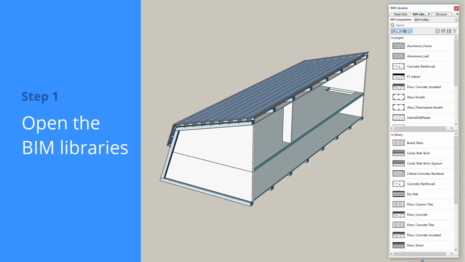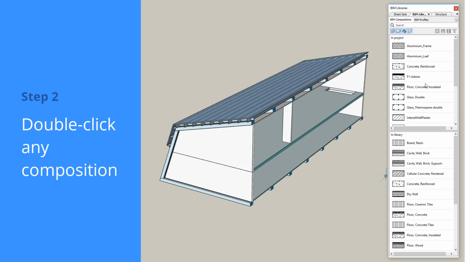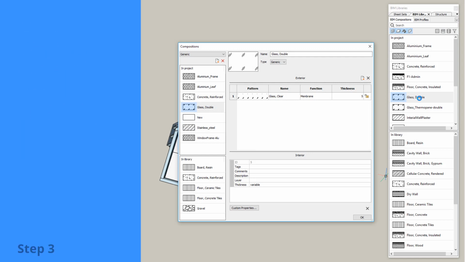Assigning physical materials to your elements is a core step in adding intelligence to your BIM model. The BIM compositions are available in the BIM library. The panel shows the composition categories in the project and library database. To open the Compositions editor, double-click on any composition.